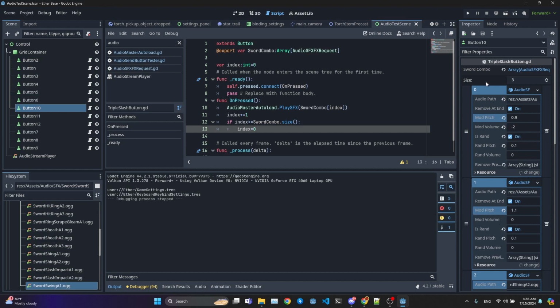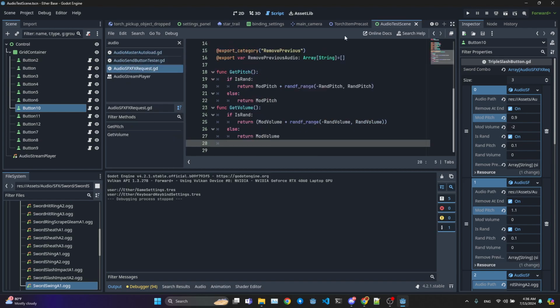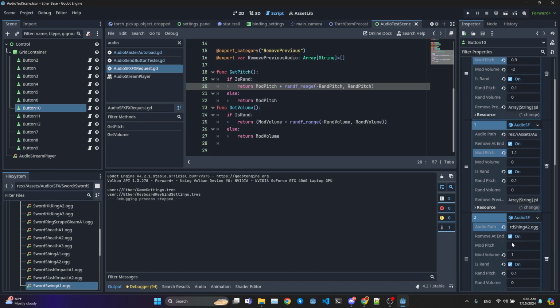Yeah, so that's all for my video, and there's a GitHub link in the description, which basically contains the code for the audio master autoload and also the SFX request. And basically you set it up like this and you're ready to go.